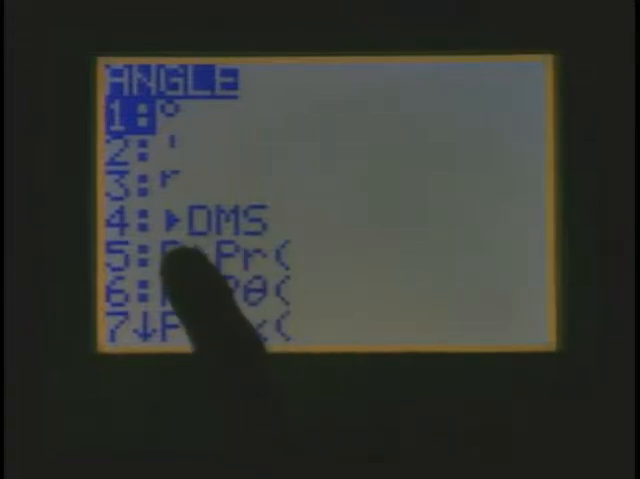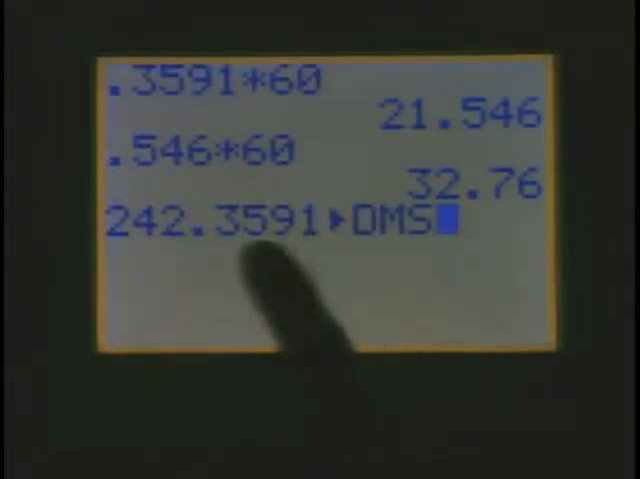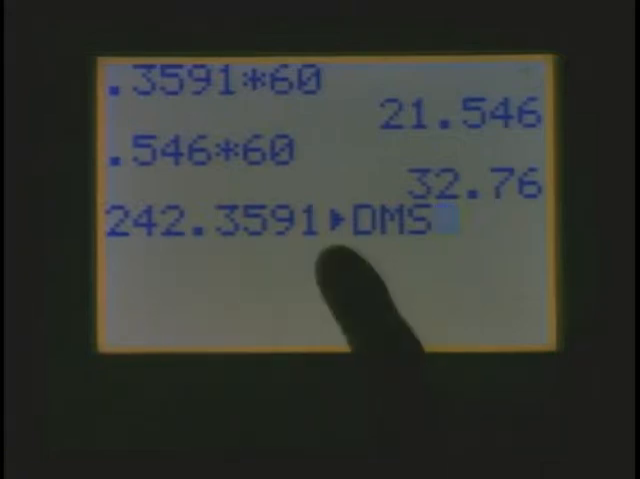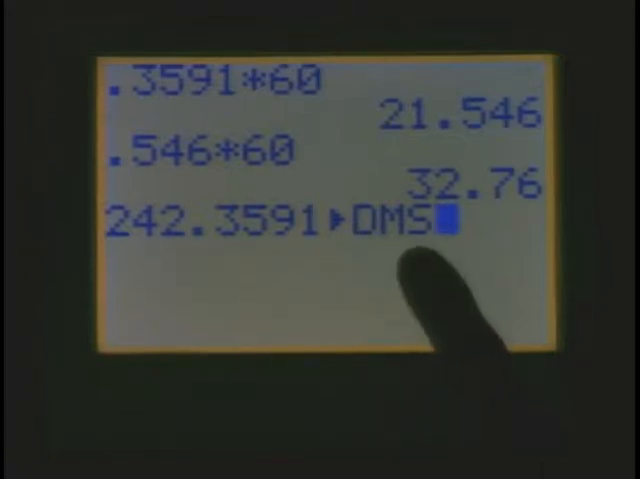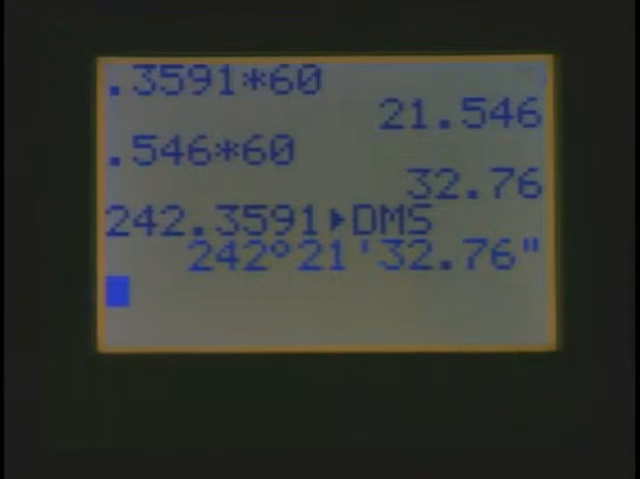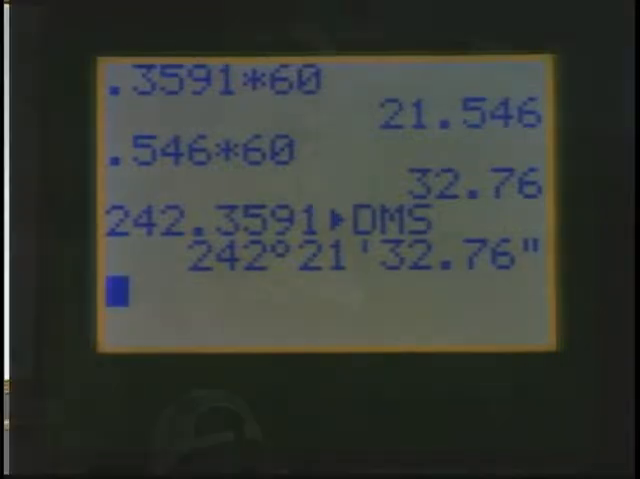So I'm going to pick number 4. And that puts that statement right here. Take this and change it into DMS notation. And I hit enter, and there's our answer. Any questions on that? Very simple. I want you not to rely on the calculator, though. I want you to use your brain and be able to do this stuff on pencil and paper. Okay?